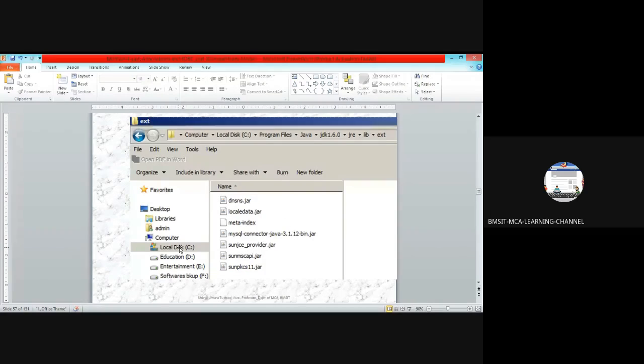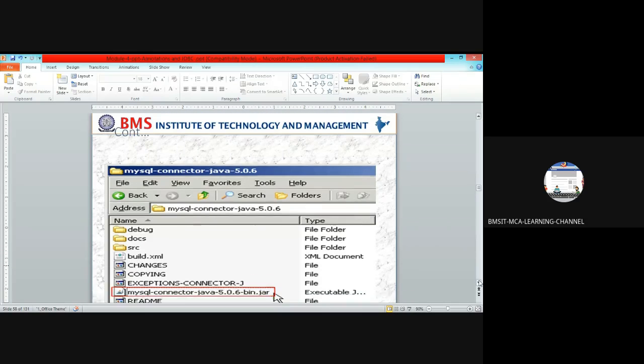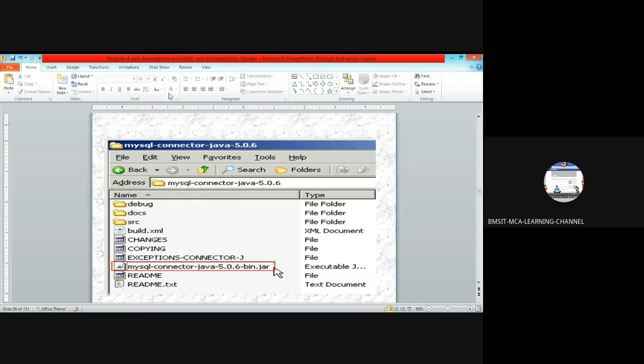See, in the C directory, Program Files, Java JDK, in the runtime environment there is a library. In the library there is an extension folder, and in that folder this MySQL connector is present. You can place it wherever you want, it is not restricted. Here is one more example, the MySQL connector presented in a folder, where you can identify the bin.jar file.